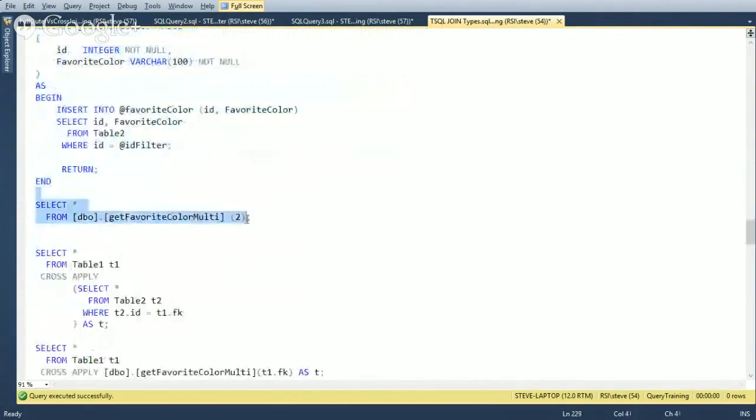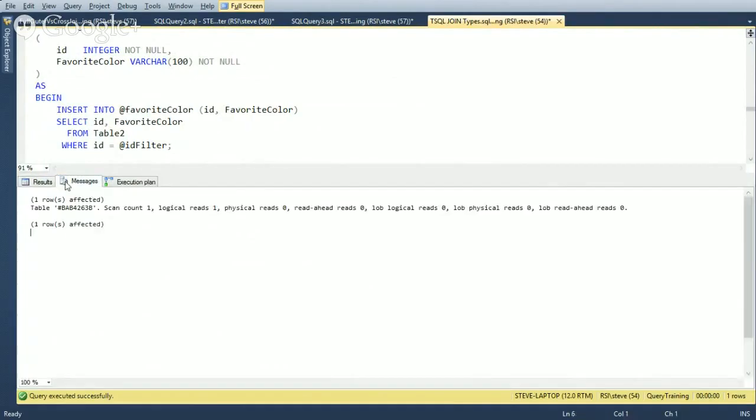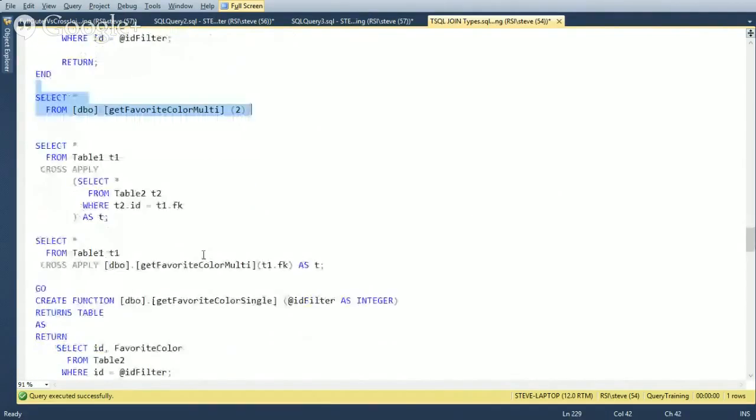Okay, and then if I run it, select star from that for person 2, which I think 2 is Aaron, we get green back as the favorite color there. And again, I apologize, I should have asked for your favorite color ahead of time. But if we look at messages, we get a scan count and a single logical read. Part of that is because multi-statement table-valued functions hide what's really going on. So it's lying to us at that point. Okay, but let's take a look at how that compares.